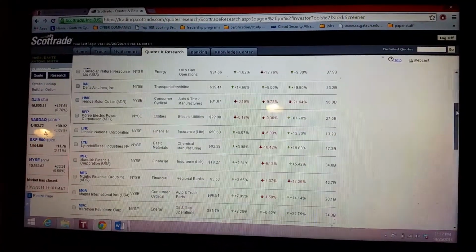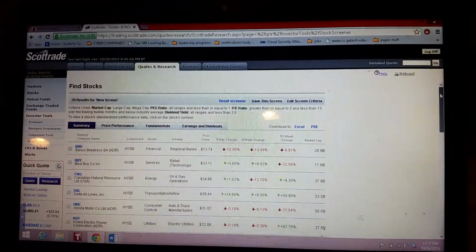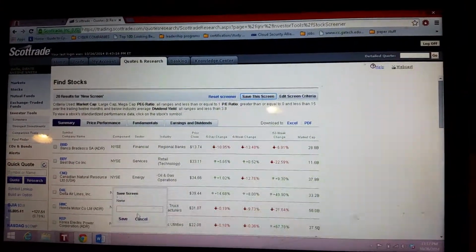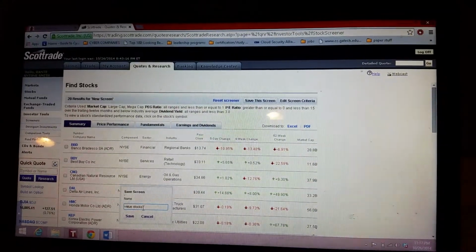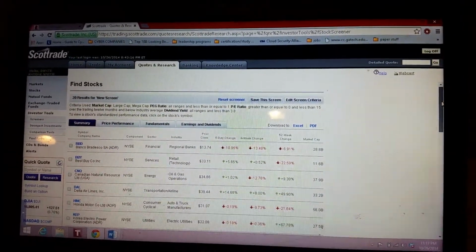Okay. Now that we've selected the criteria and found the stocks that have met our criteria, we can save this screen and we can call it value stocks. And that way we can have it for future viewing.